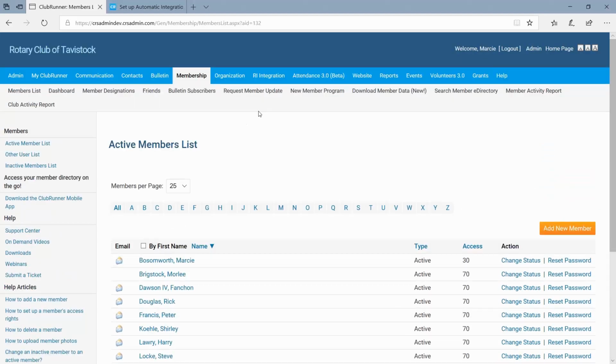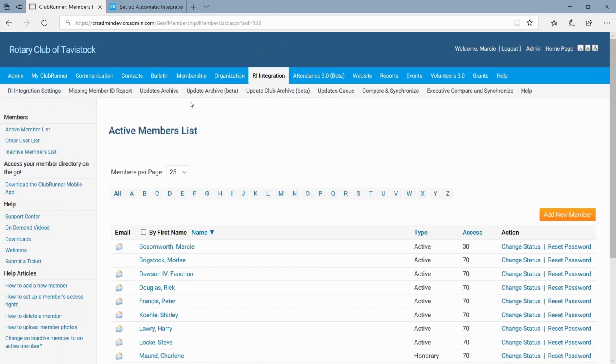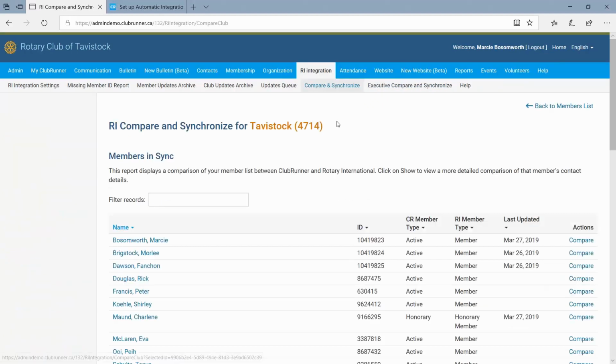Now I want to see what's on ClubRunner and what's on RI. So I'm going to click here on RI integration, and it'll give me the tabs of the settings. I want to go here to compare and synchronize. I'm going to let this screen load up. Compare and synchronize is a way for you to see what's on Rotary International and what's on ClubRunner, and how do we sync them? In other words, how do we make them the same?